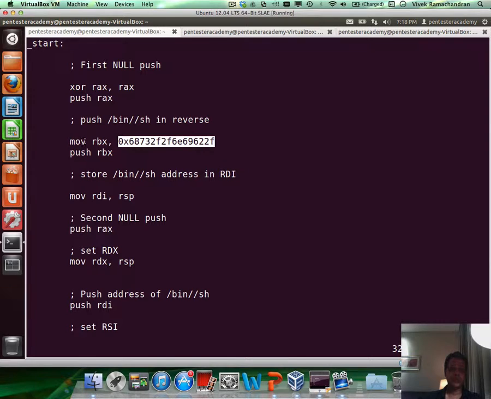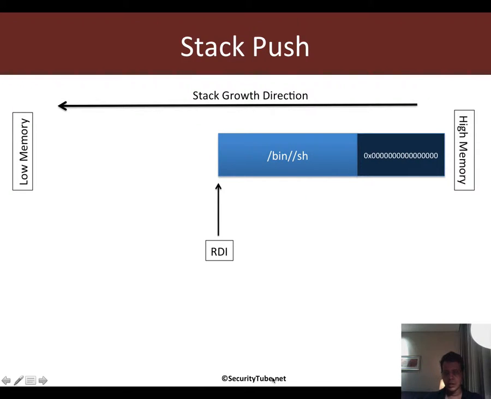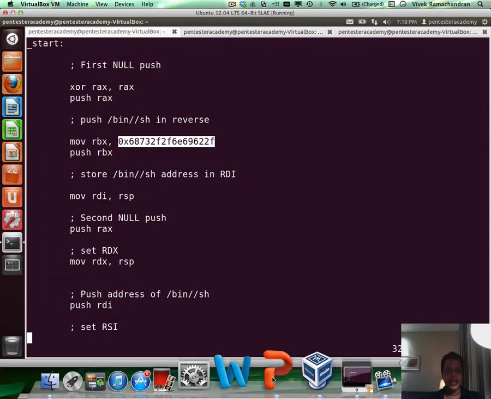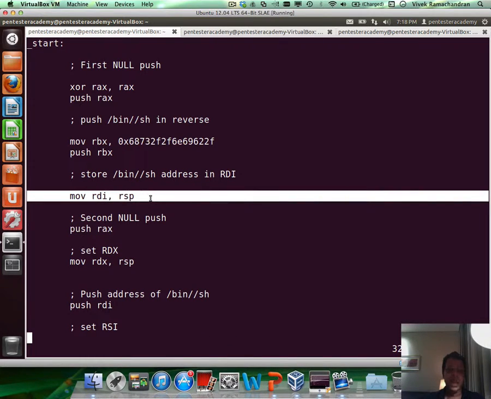So now I'm going to move this onto RBX and then push RBX on the stack to ensure that /bin//sh is now on the stack. Now based on the execve syscall, RDI needs to point to the /bin//sh string in memory, and hence the next step would be moving RSP into RDI so that RDI references /bin//sh in memory. Fantastic.